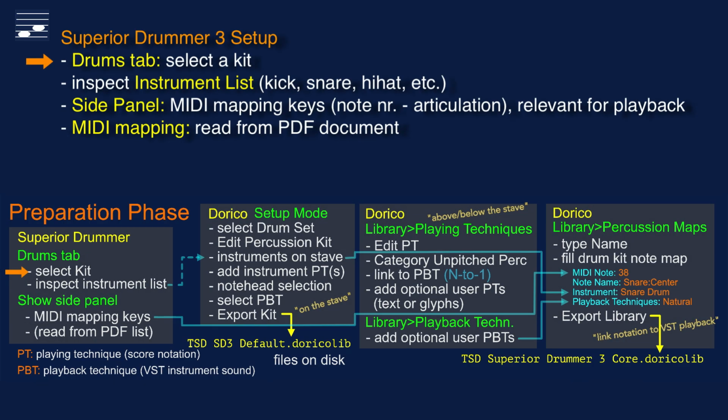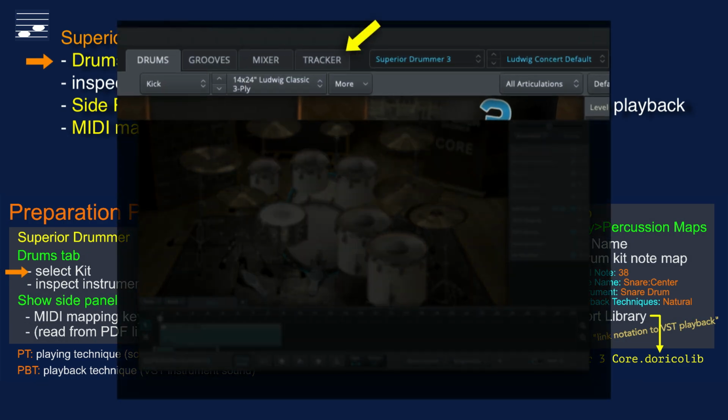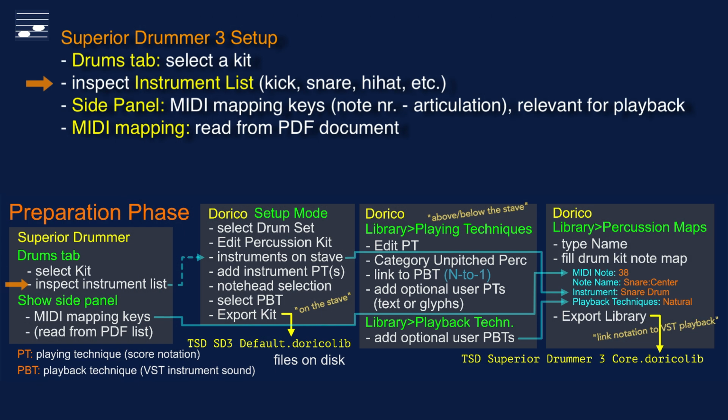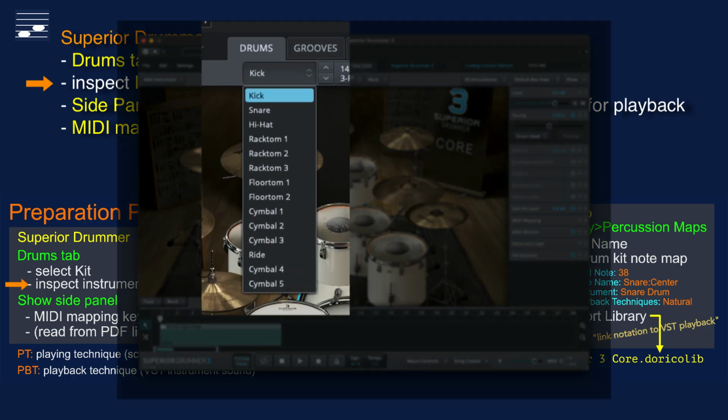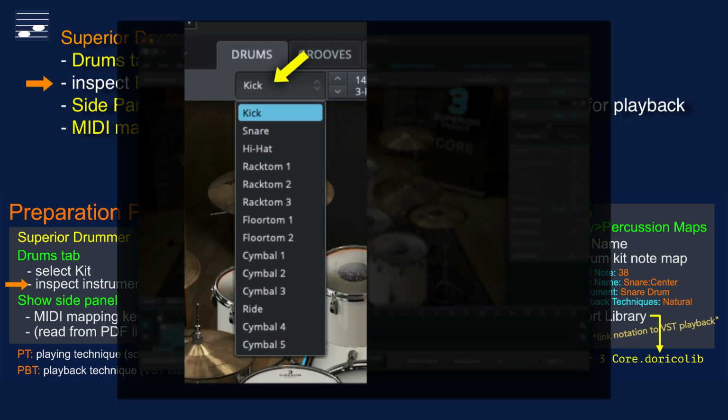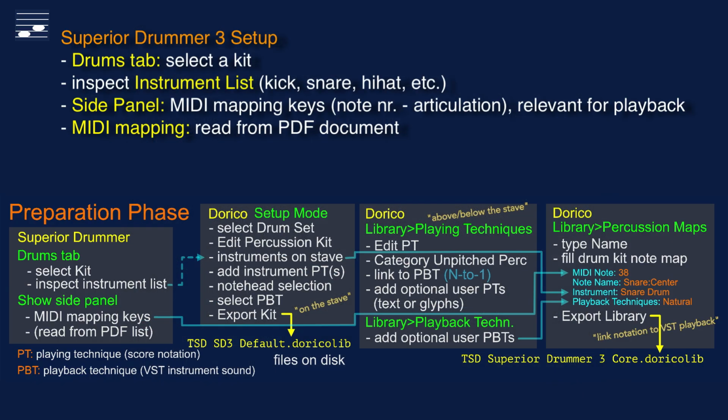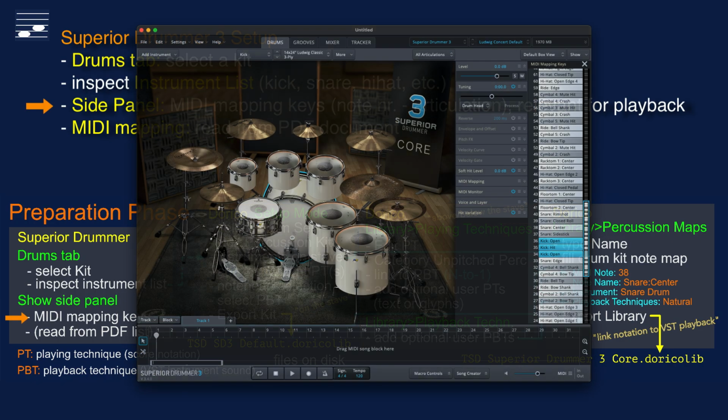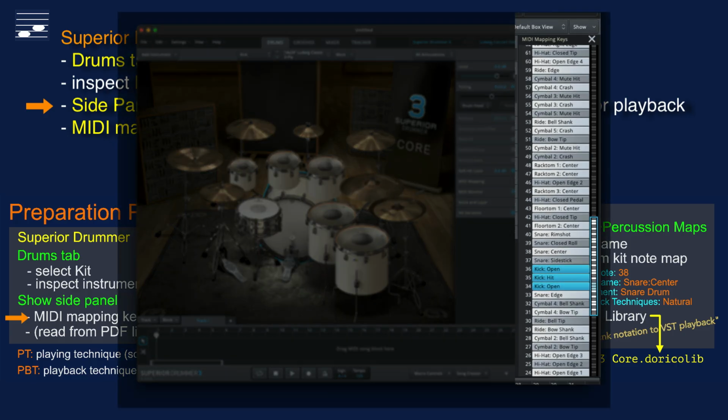Go to the Drums tab and select the drum kit, here the Ludwig Concert default. Then inspect the instrument list for this drum kit. Notice the number of toms and cymbals you will later need in the score notation setup. In the Show menu, top right, open the MIDI mapping keys display.